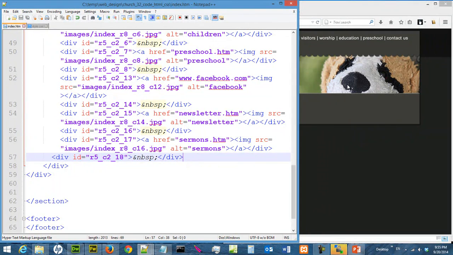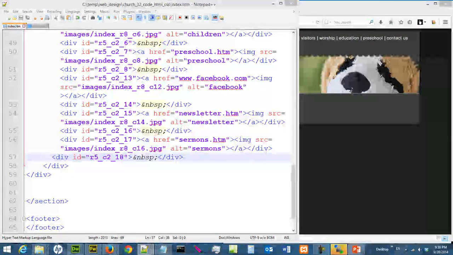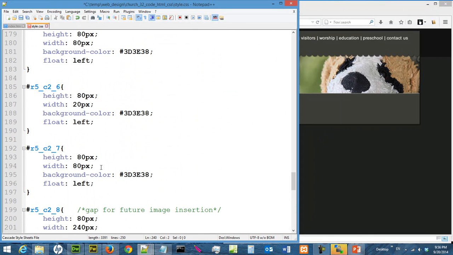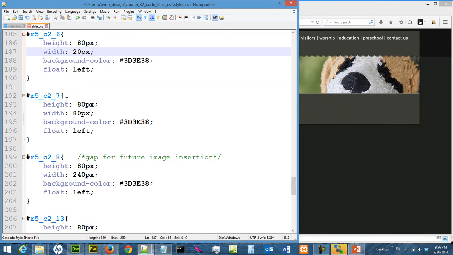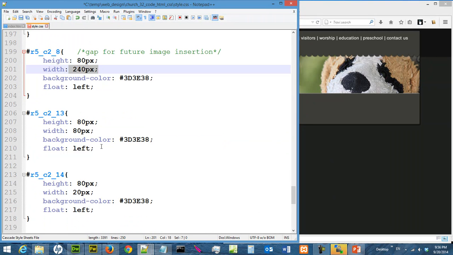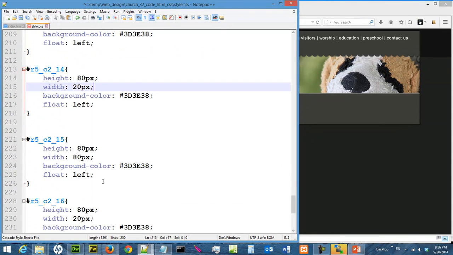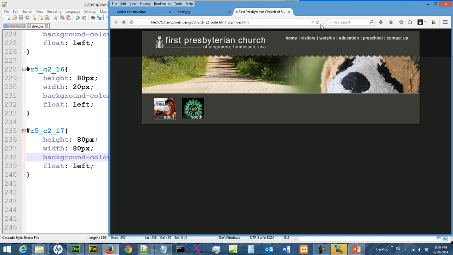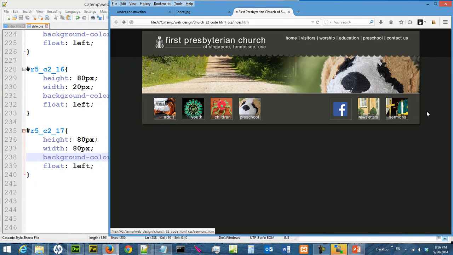But of course, I have to change the CSS as well. So my CSS is going to be a lot of repeating stuff. So here, after R5, I'm going to copy here. There's a lot of stuff. So from R6, 20 pixels, R7, 80 pixels. R8 is big because it's white, 240 pixels, and then followed by 80, 20, 80, 20, 80, 20, 80, and so on. So if you do that, you should see all the images created here for you.